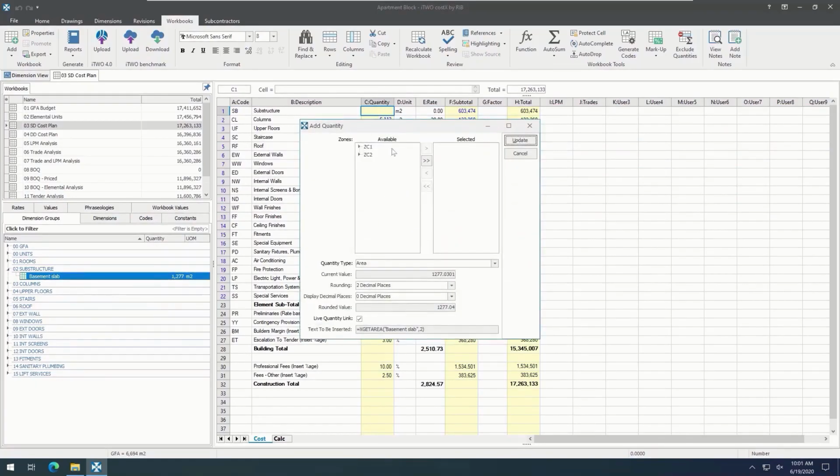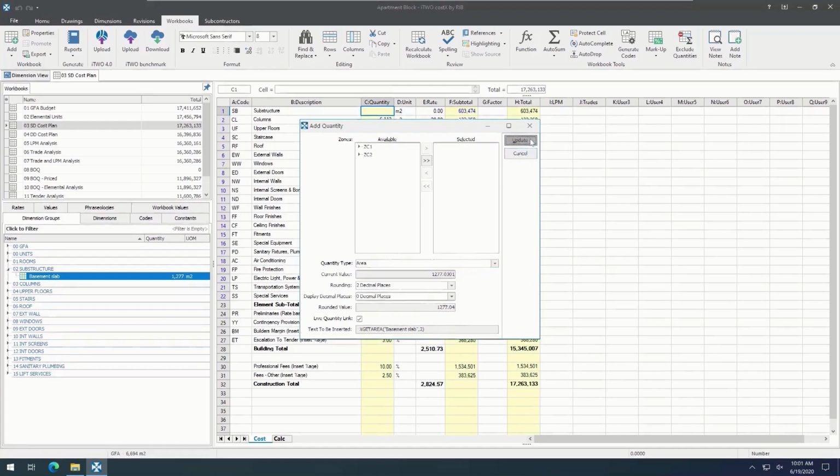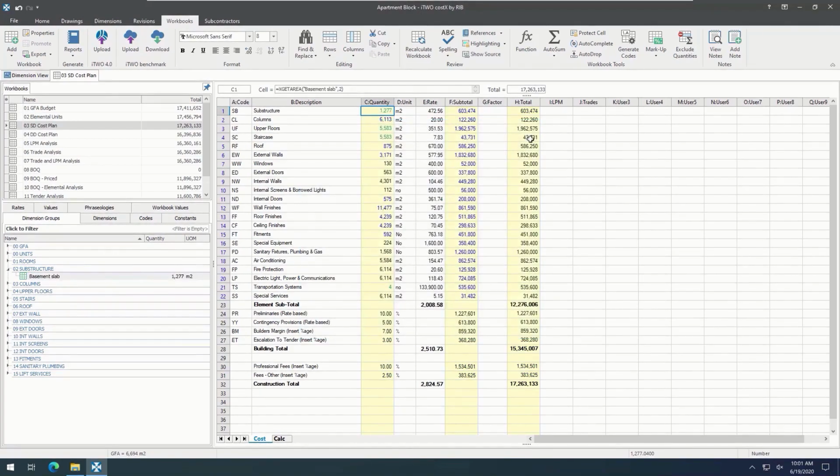When we drag and drop a figure, it brings up this Add Quantity window, which gives us the option to choose which of the quantities associated with that dimension group we want to apply. In this way, we can use one dimension group in multiple different ways, meaning that we don't have to measure something multiple times. We could use the same dimension group for flooring, skirting, painting of the walls, and more. Once the figure is in the workbook, the live link has been established. Let's take a closer look.